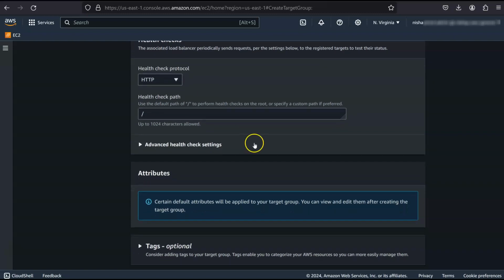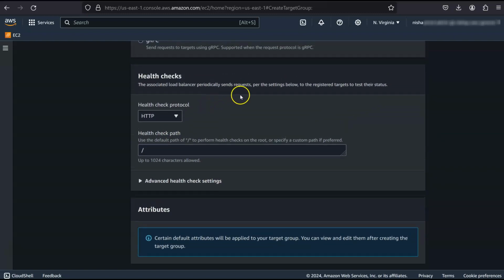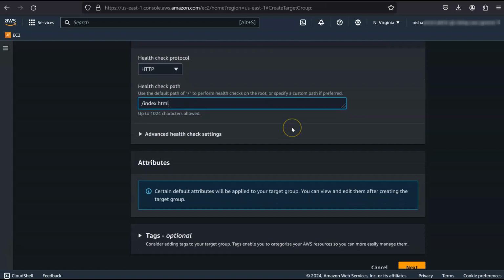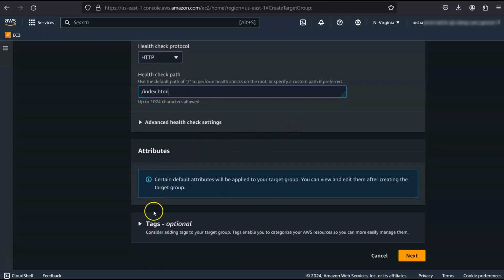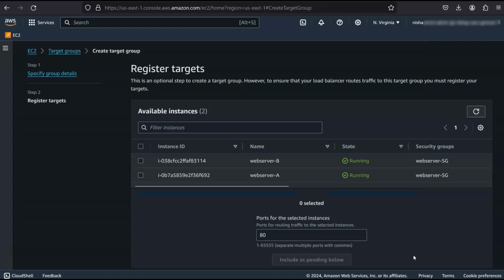And we have our HTTP for our health check protocol. And for our health check path, I guess we can go ahead and modify. We're going to go ahead and choose the health check path /index.html. So this matches the web page that is created that will be served up by the Apache web servers. So we're going to go ahead and click on next. And we're going to register those targets. We have both targets listed here, available instances. We have web server A and we have web server B.